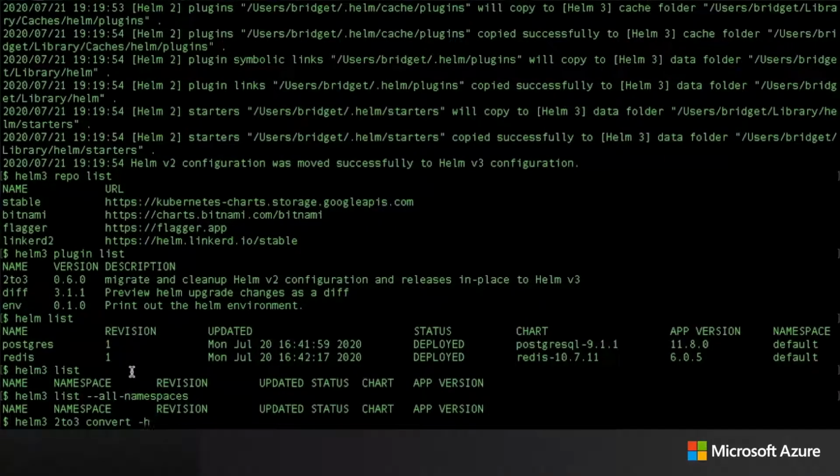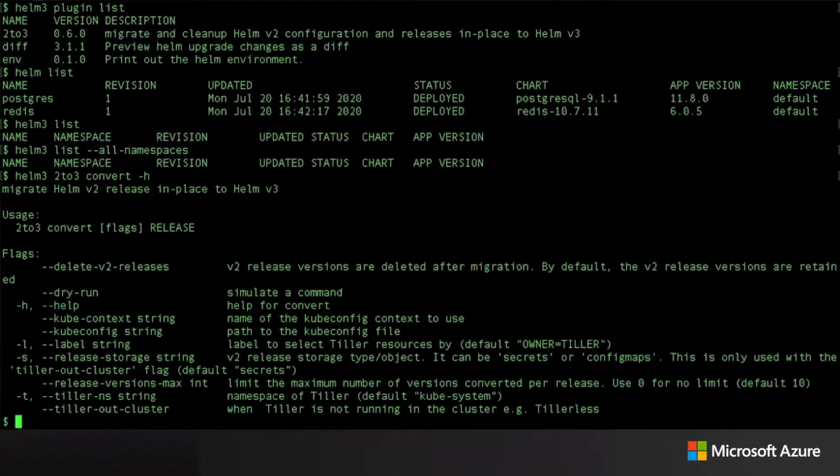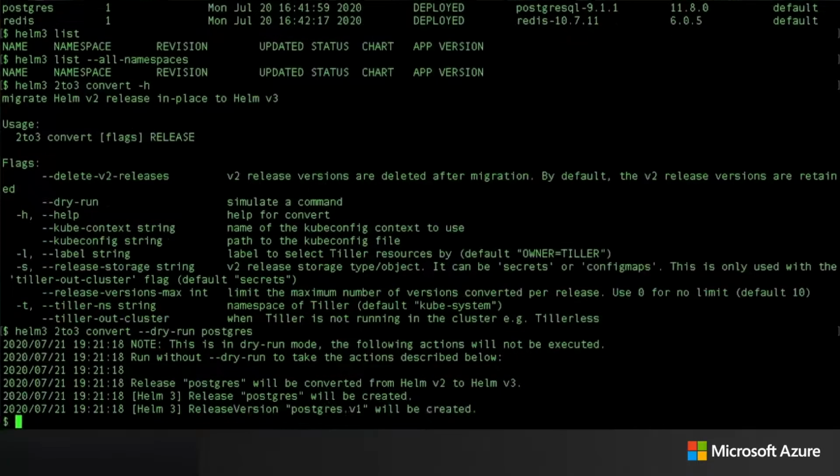So say we want to pick one of these. Let's take a look at what the convert tool does. And of course it has a dry run option as well. It has options for if Tiller's in a different namespace. It has options if Tiller is not even running in your cluster. So depending on what your Helm 2 looks like, you may need some of those options, but we're going with a really simple path here. We're just going to convert that Postgres release. We're doing it in dry run mode first. And we can see, all right, it's just going to create a copy of that Postgres release, which we only had one version. Again, this is the simplest possible case, but you can extrapolate from this.